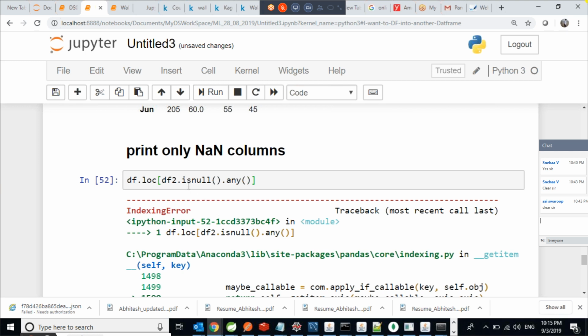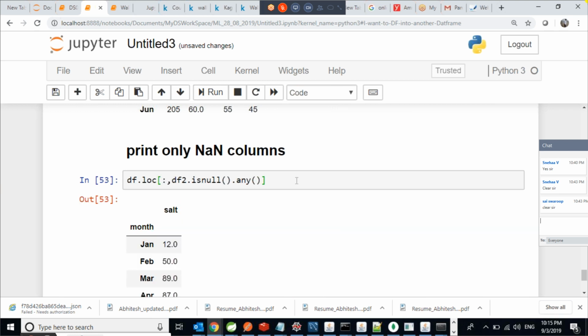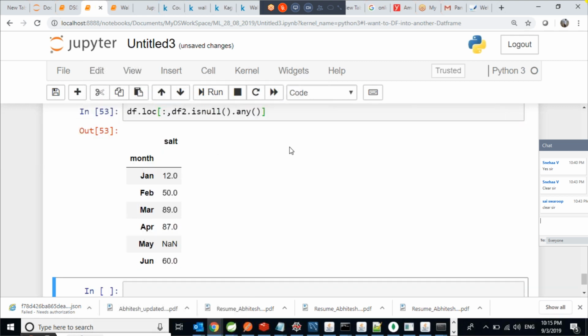What happened? We have to start with all rows, right? So you can see here how it prints. All rows are taken here. Then in the column position, the condition is applied: it checks df2 isnull, meaning any column where a none is there, and any means at least one should be present.